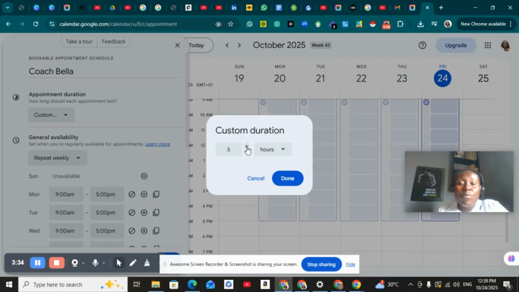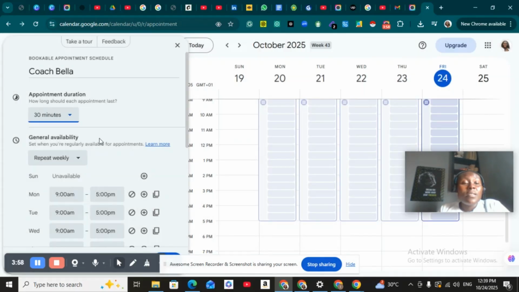Let's say if you want 5 hours, you do it. If you want 3 hours, you do it. If you want below that, you have to change it here to minutes. Let's say you want 15 minutes, you click on it. If you want it to be 30 minutes, you click on it. Done. Voila, you have it here, 30 minutes.